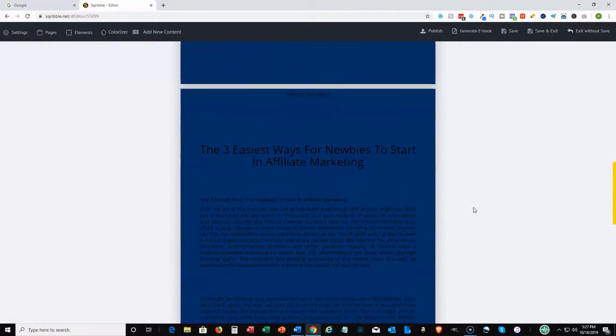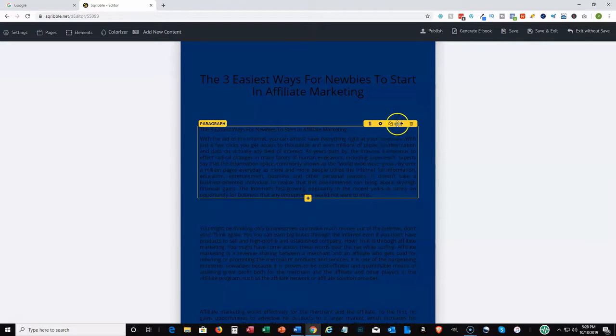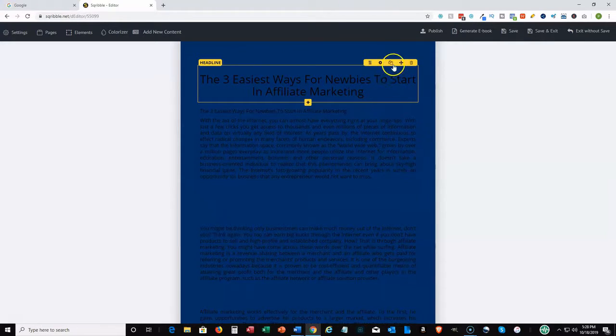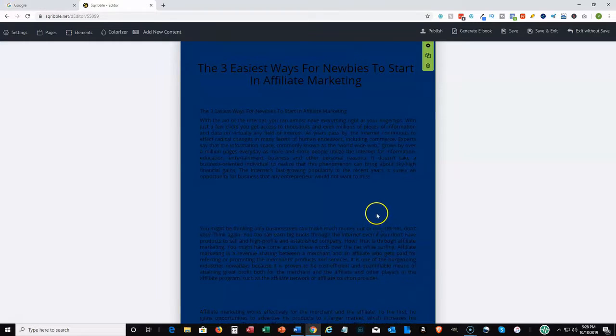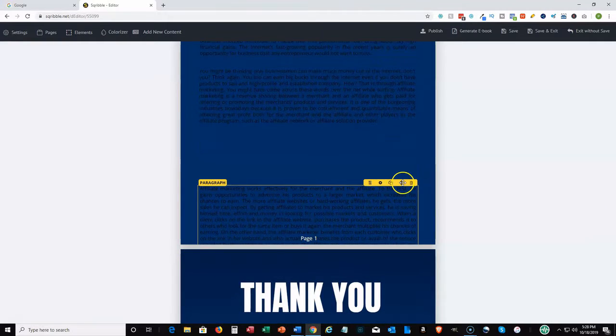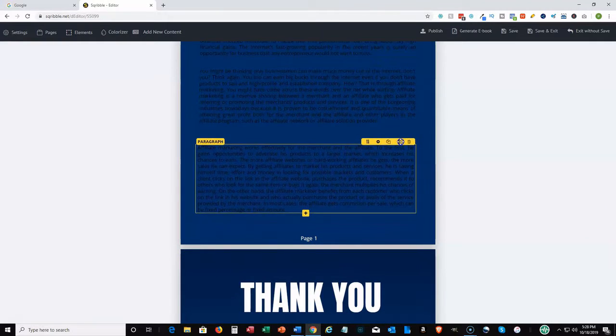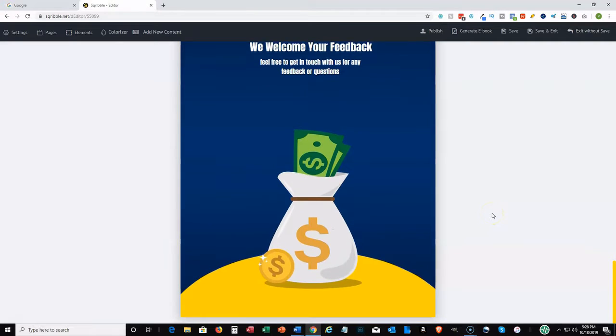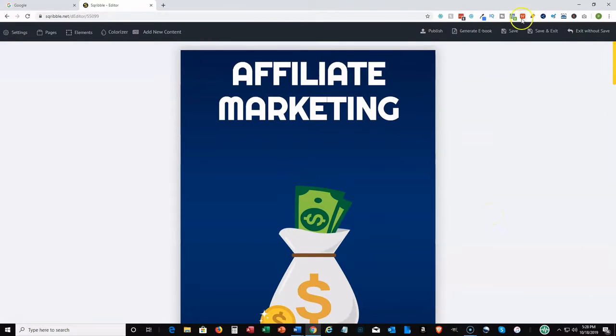So I'm happy with the table of contents there. So let's go ahead and move some of these paragraphs up here. Let's move this up just to kind of make it look a little bit better here. You can also change this text whenever you want. Let's move this up. Okay, so that's fine. So now we have that done. Let's go ahead and save this.